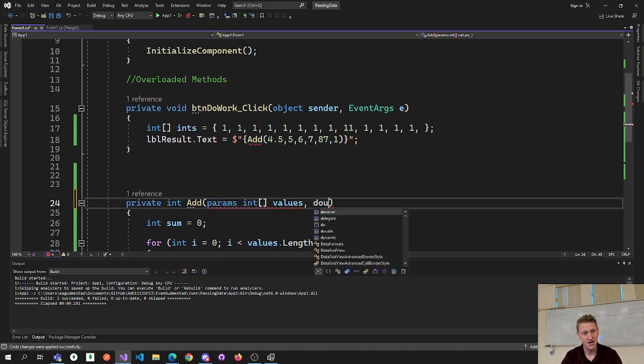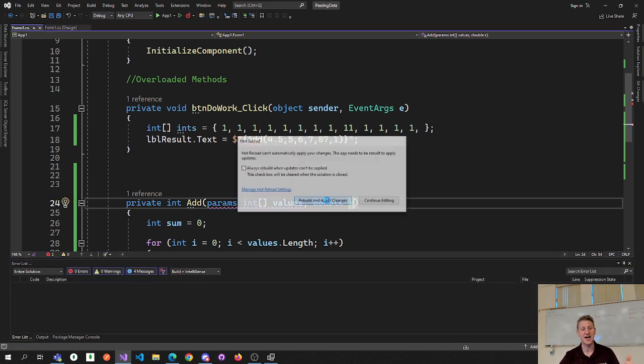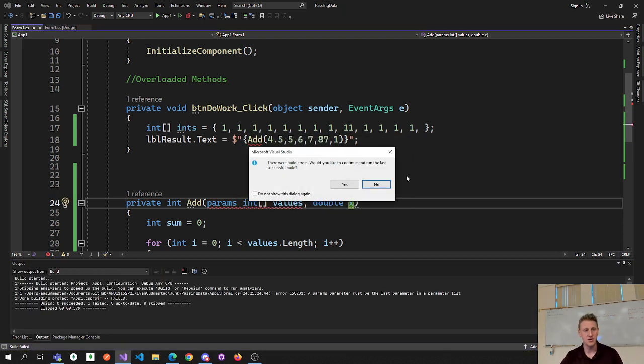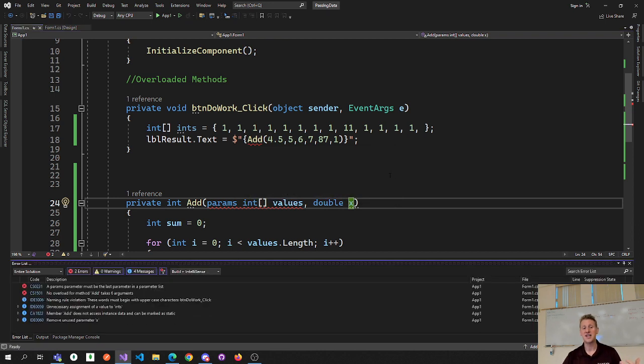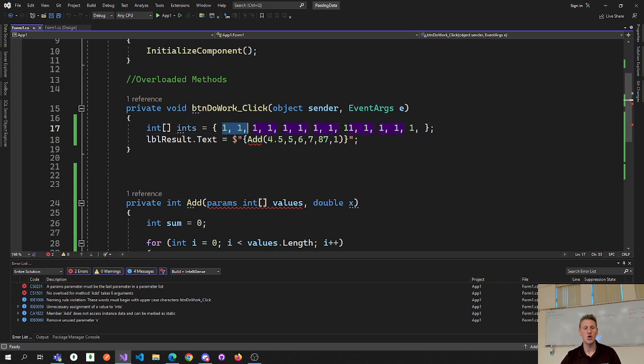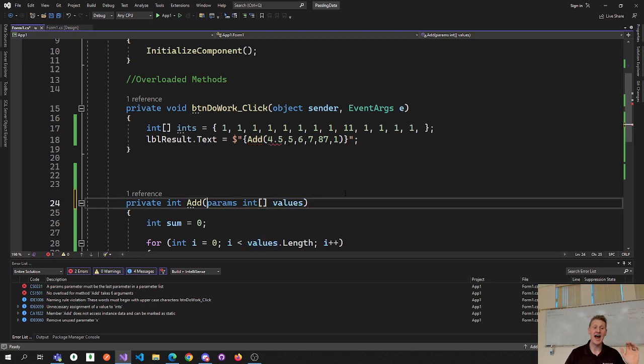So if I were to say double x here, notice that's not going to work, right? It's not going to compile. If you stop and think about it, that makes sense because it wouldn't know exactly when to stop taking these integers as inputs and then accept the double. So you can't have two params. There can only be one params per method declaration. Right? So those are basically the two rules. You can only have one params array per method declaration, and it has to be the last parameter in your method signature.